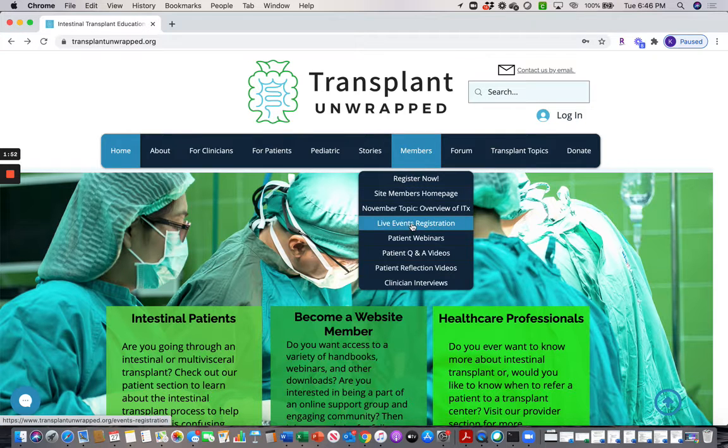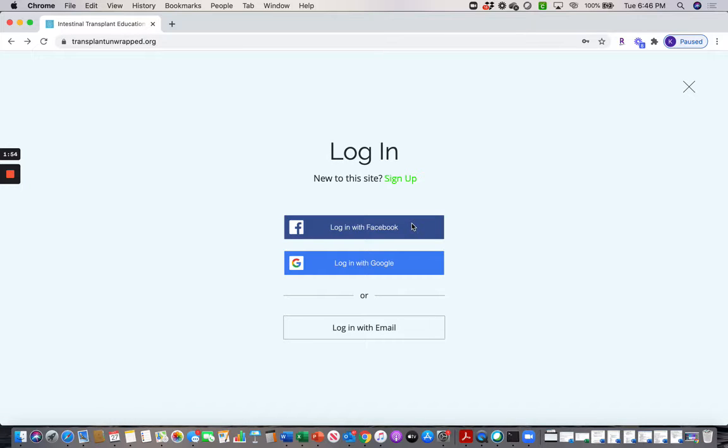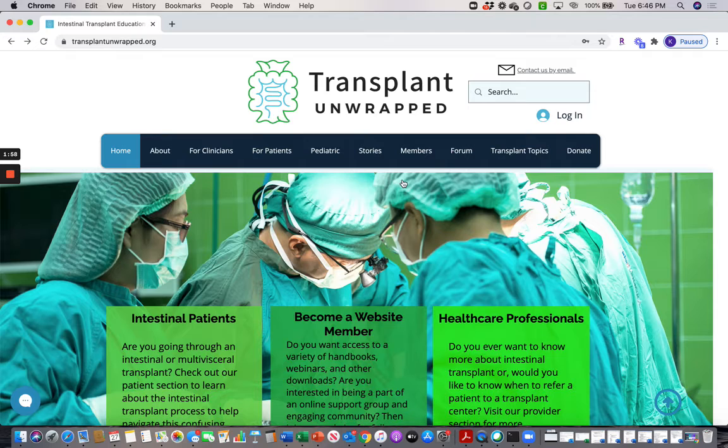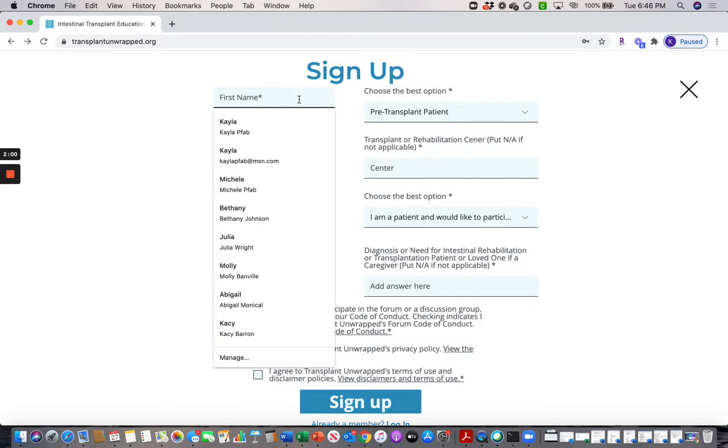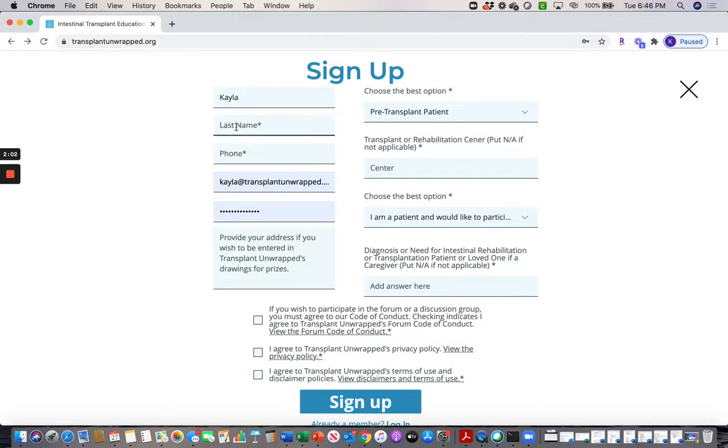So let's say I try to go to the live events registration. I want to register for a live event. Well, I have to log in, so I'm going to go ahead and sign up. I click the sign up, I go in, and I put in my information.